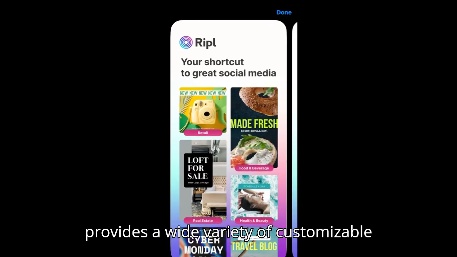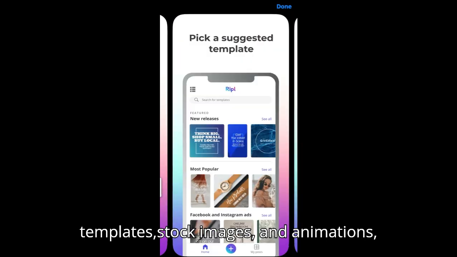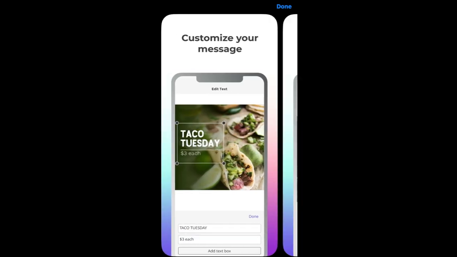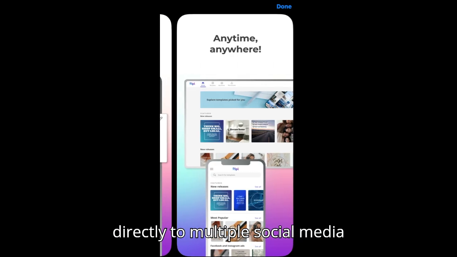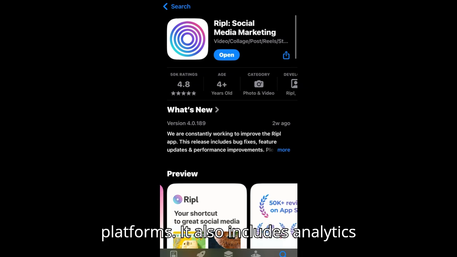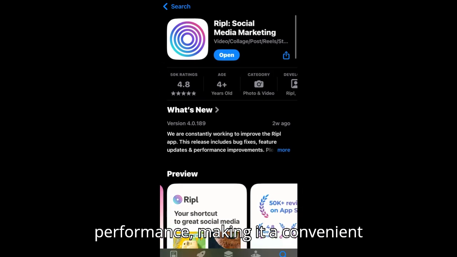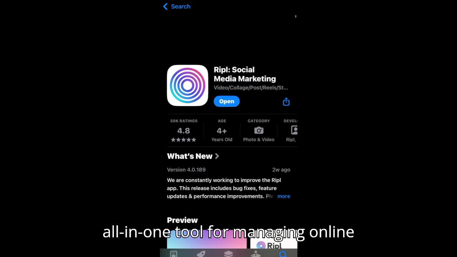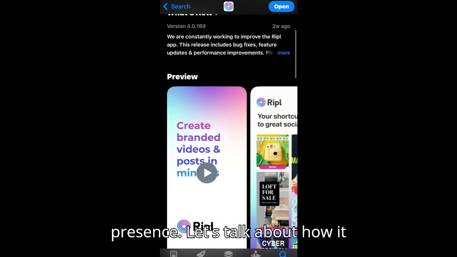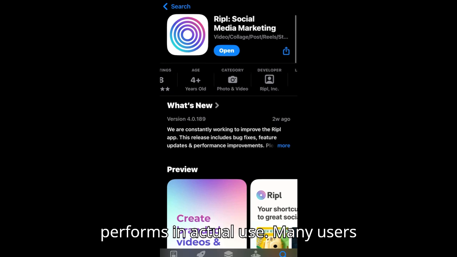The app provides a wide variety of customizable templates, stock images, and animations, along with scheduling tools for posting directly to multiple social media platforms. It also includes analytics features to track engagement and performance, making it a convenient all-in-one tool for managing online presence. Let's talk about how it performs in actual use.